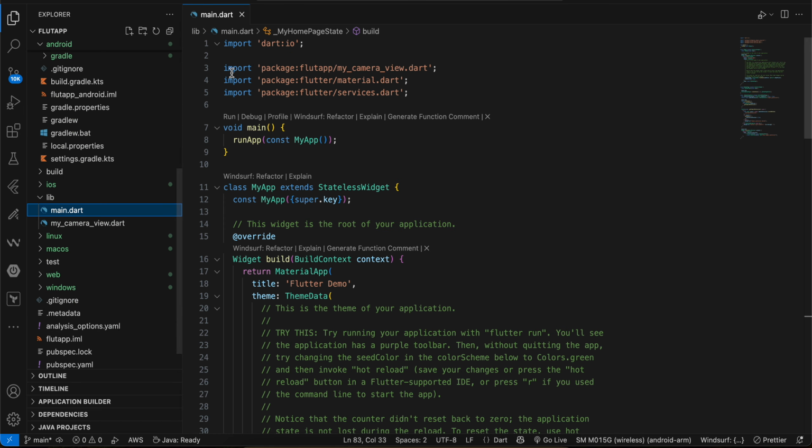So first you have to import dart.io, then you have to import this my camera view file which we will be creating. Now don't write Flutter app over here. This is my application name. You should write your own project name or application name, and this file I'll come back to shortly. Then we import material as well as services.